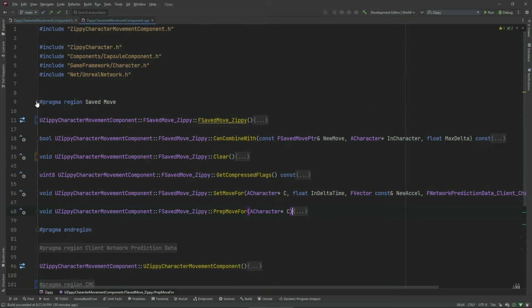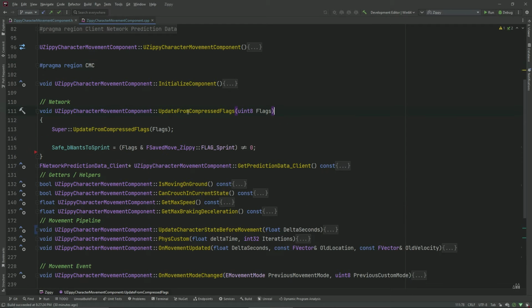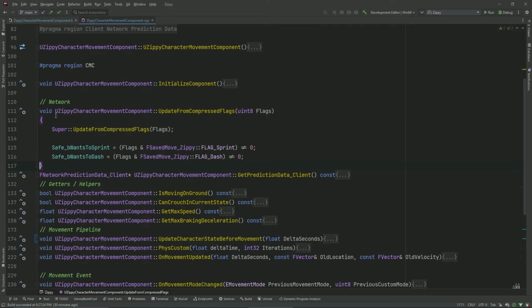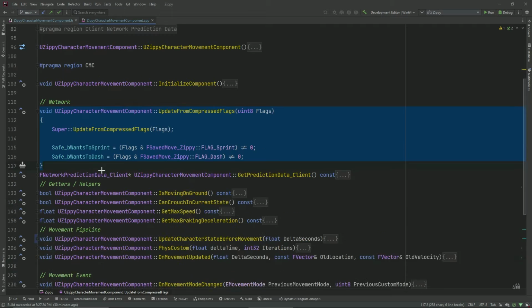And then that's everything on the saved move, but we also need to go to the character and update the update from compressed flags function. Previously, in get compressed flags, that's where we made the compressed flags on the client. Update from compressed flags is going to update on the server once it receives this uint of flags. So we're going to set the saved value of wants to dash equal to the value in the flags uint. Just some classic bit packing stuff going on there.